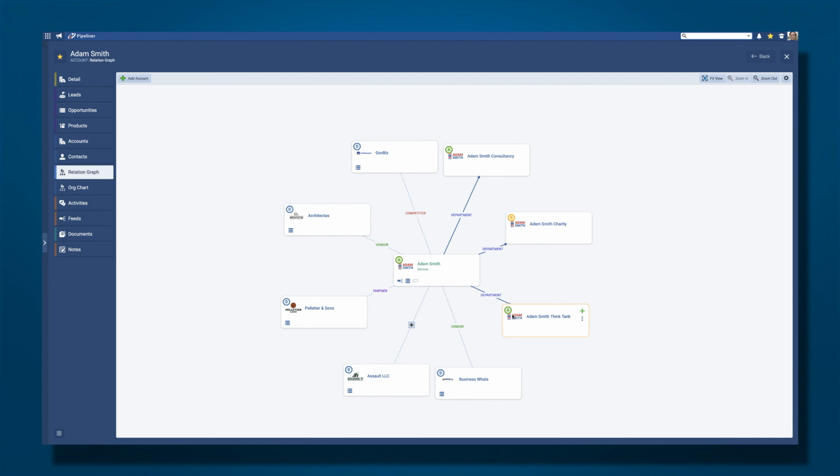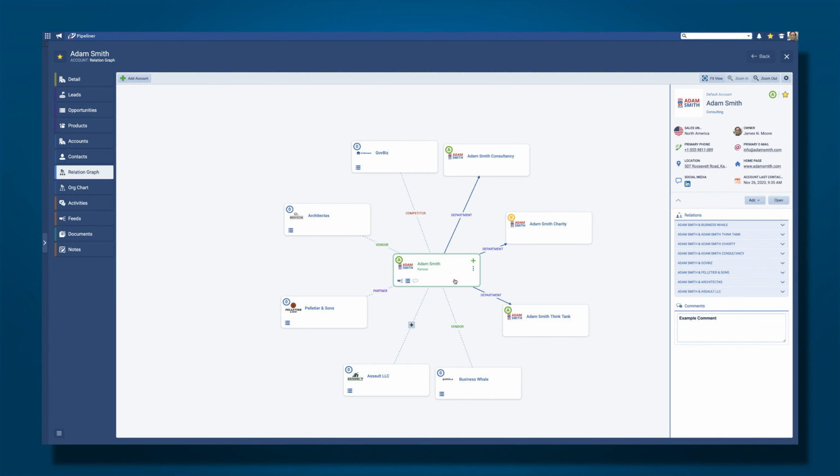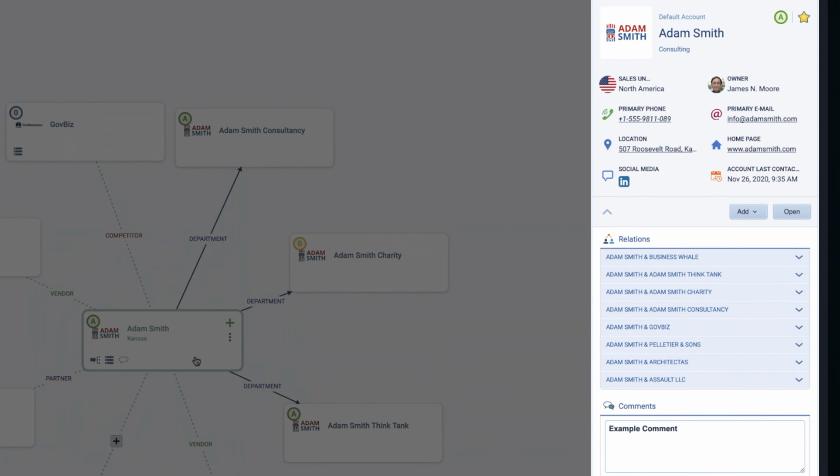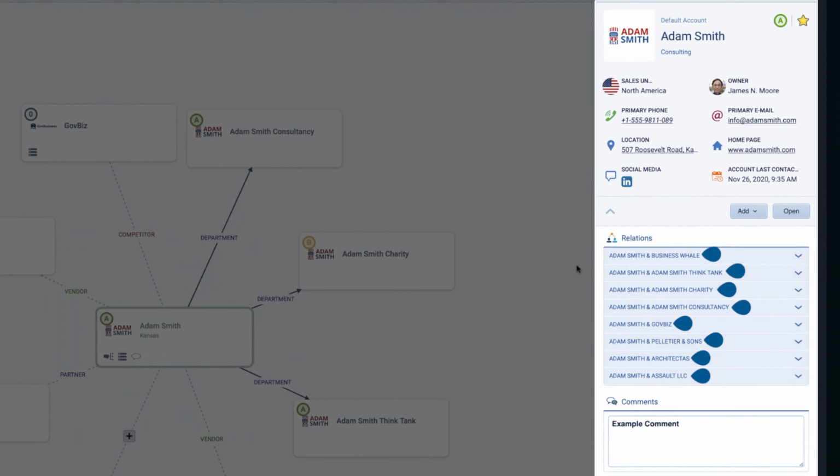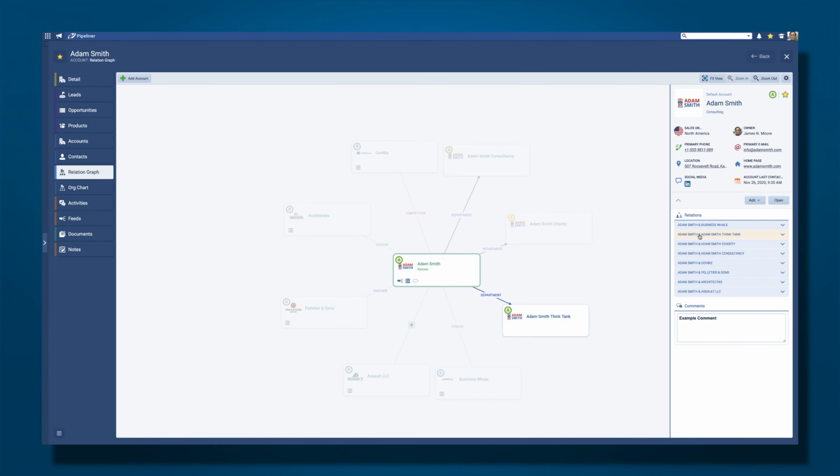so you can see how the whole network of organizations relates to each other. If you click on an account in your graph, the panel on the right-hand side will preview your selected account and will list the relationships associated with that record. As you hover over or select a relationship with a particular company, other records will be dimmed so you can focus on that specific relationship.